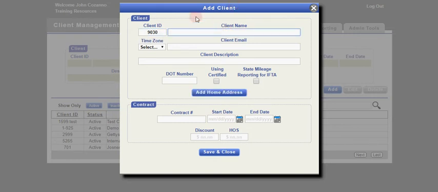Next, enter client name and select the client time zone. Time zone is important as the driver logs will be calculated against their time zone of their home base. Enter the main client email address and a client description.